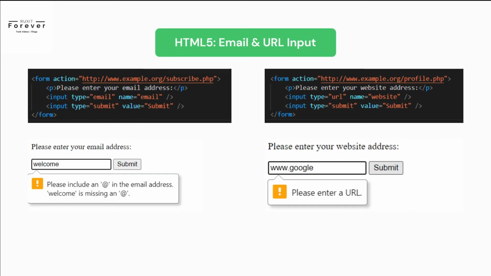HTML5 email and URL input. HTML5 has also introduced inputs that allow visitors to enter email addresses and URLs. Browsers that do not support these input types will just treat them as text boxes.